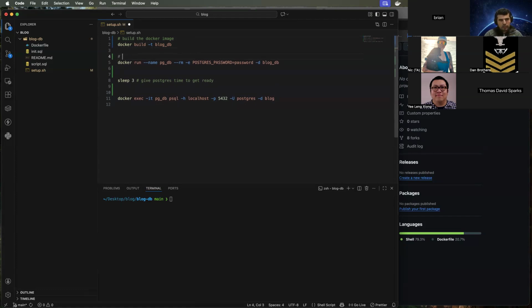You run the Docker container, right? Is that right? That looks right. Then I'm going to sleep to give Postgres time to get ready. And then what's the next step here?